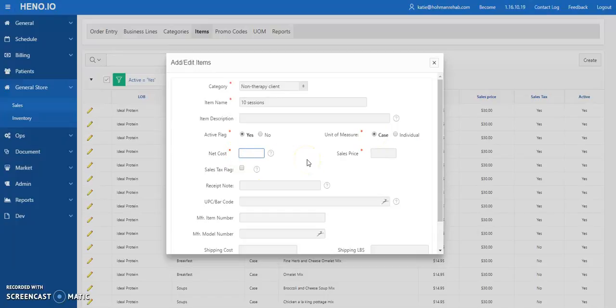So my net cost, what am I paying in order for this to actually occur? So I'm not accounting in for my staff salaries because that pulls from a different source. So let's say I'm bonusing somebody $5 for every personal training session they do, then I may put just $5 there. Okay, if there's any other prices that go into it, if there's equipment that maybe you're supplying while they're doing their session or something like that, you can add that in. And then my sales price. So if I'm doing 10 sessions, let's just say I'm going to make it $1,000.